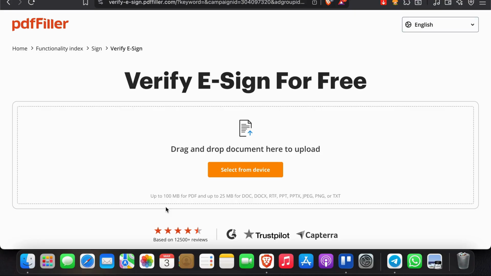Now, why validating a digital signature matters. Before jumping into the steps, understand this. A valid digital signature confirms three things: A, the signer is genuine, B, the document has not been altered, C, that signature is trusted by a certificate authority. If validation fails, the file may have been modified or the certificate may not be trusted.